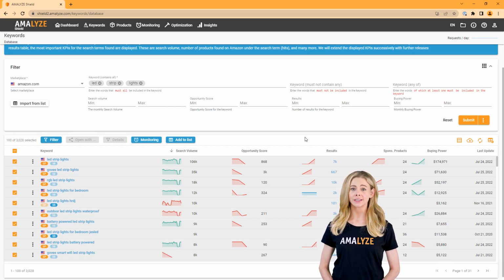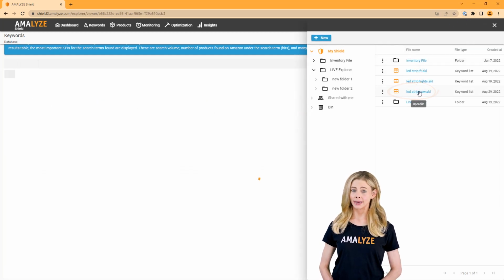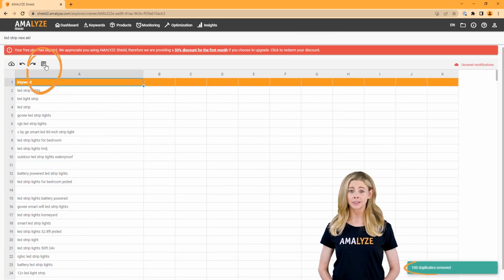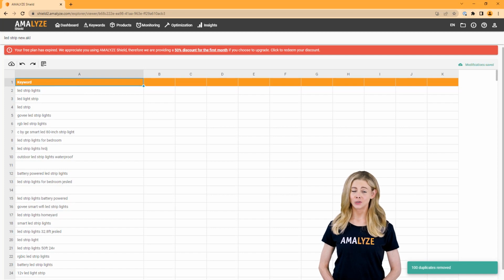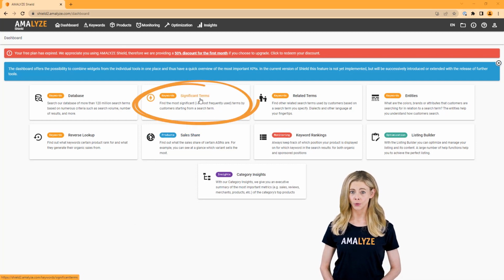To manage this list, go to the Explorer in your Shield tool. Open the list you'd like to edit, make any necessary changes to your data, erase any duplicates, or even add new keywords manually, which brings us to 398 remaining keywords on the list. You can also use this list in other tools. For example, in the Significant Terms tool.